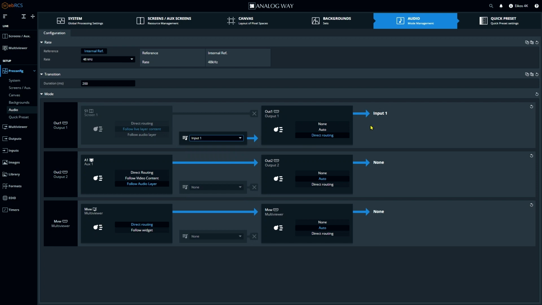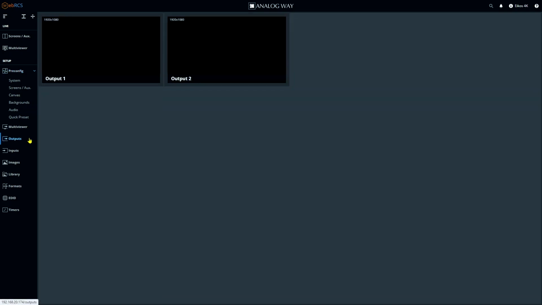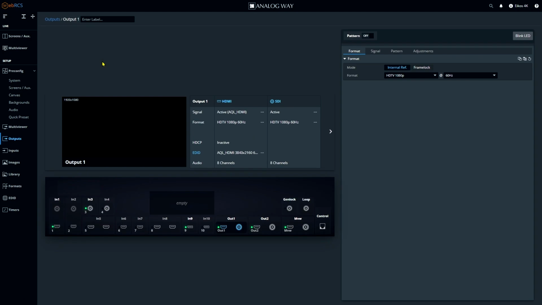Now it's time to set the output resolution and rate. To do this, come to the Setup Outputs tab. The first page displays a snapshot of what each output is currently sending, and to configure one of the outputs, click on it. I need to set this output to a 4K resolution, and to do so, I'll choose the format drop-down box and select the appropriate signal.